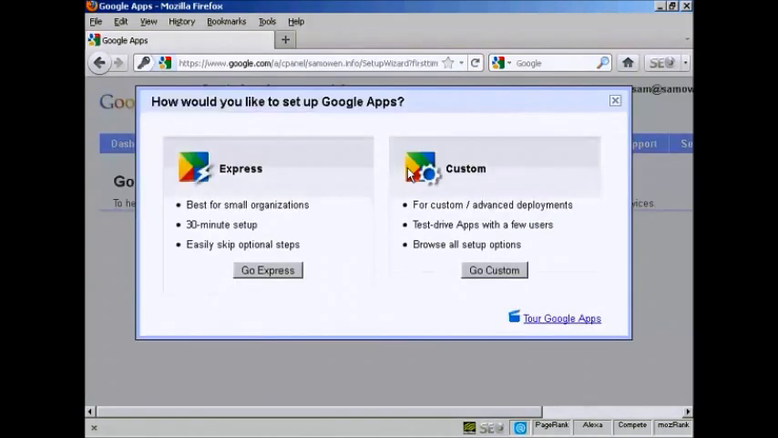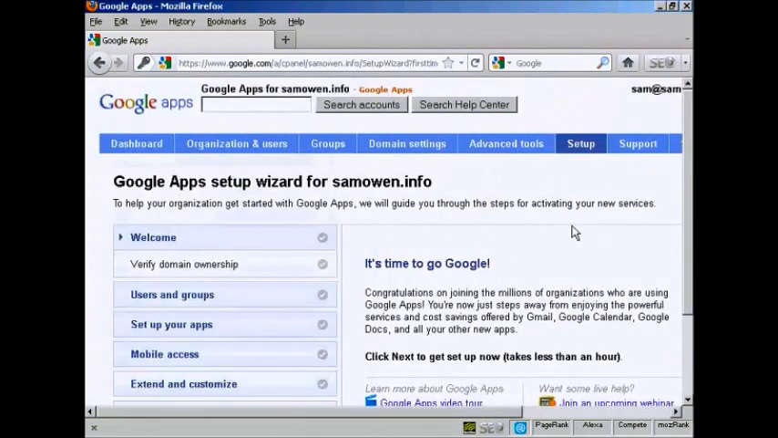And there we go. And then it says how would you like to set up Google Apps. You can either have the Express or you can have the custom one. And I'm actually going to use custom for this demonstration because it'll show off everything that's in Google Apps. So I'm going to click on custom. Okay, and this is the setup wizard, so we'll just go through it step by step.